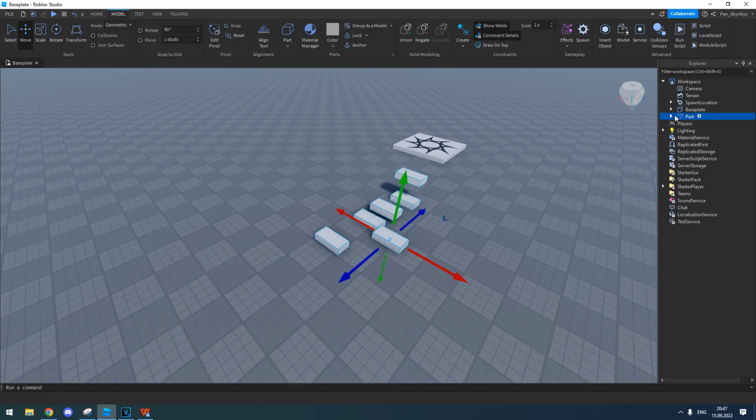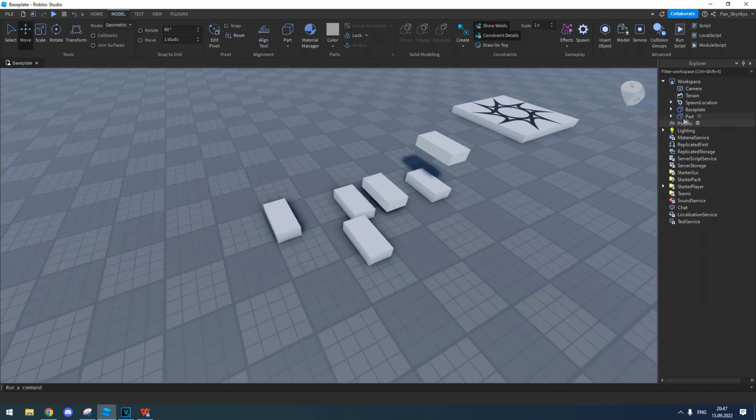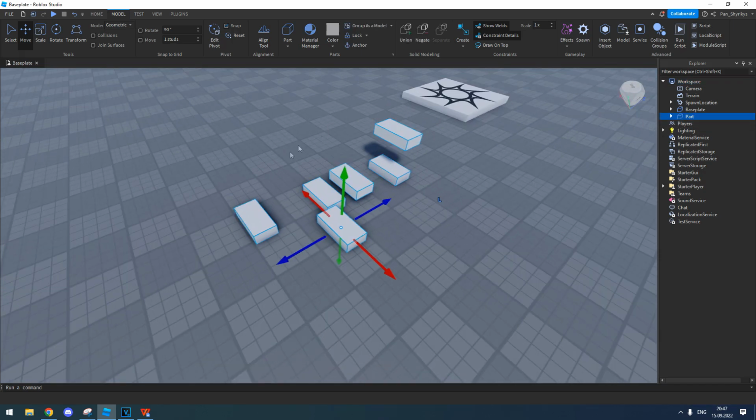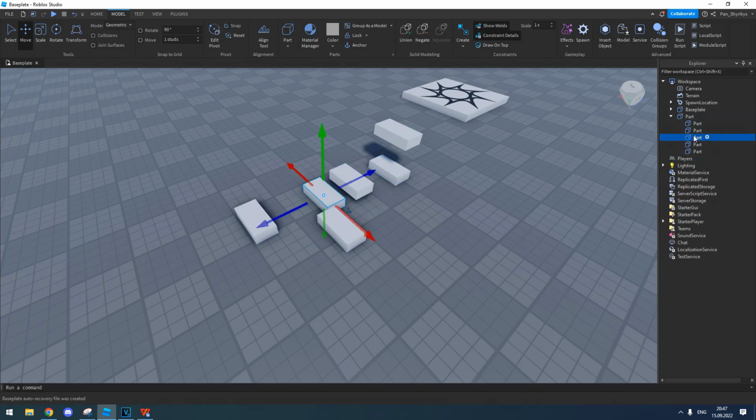And then if you want to access those, if I select this part, right, you can see that it selects every single part that's the child of this. So then you can press the arrow and you can access each individual part in here.